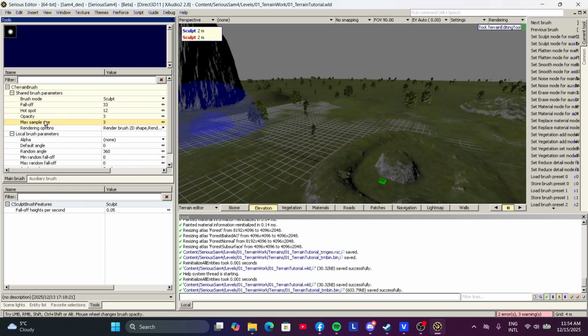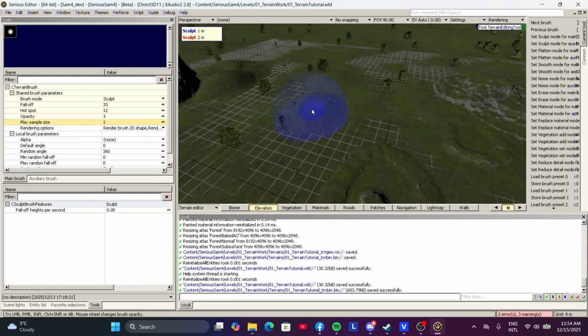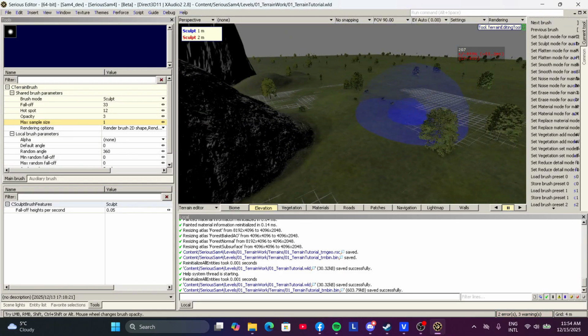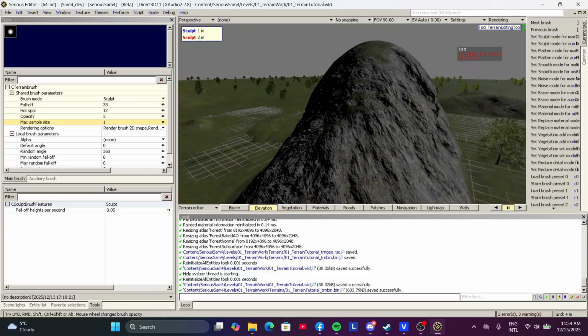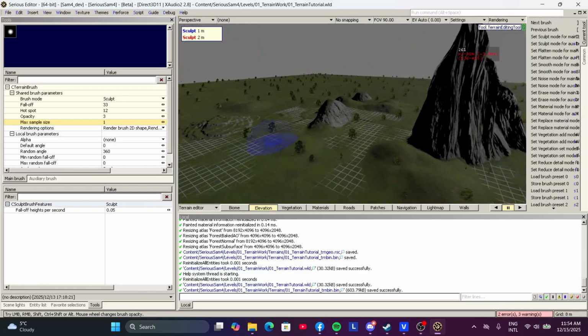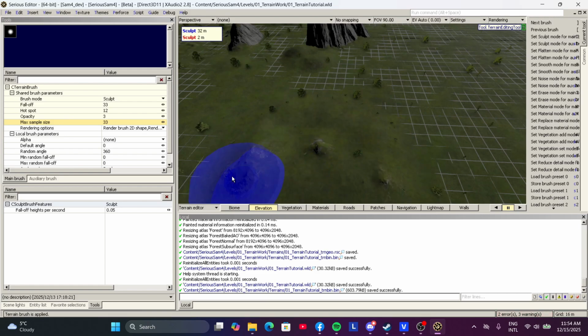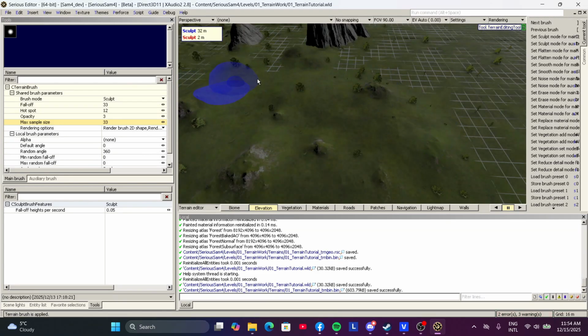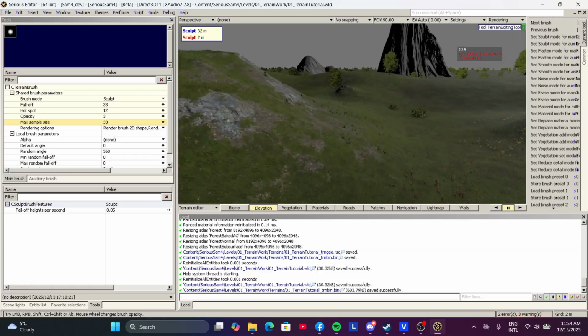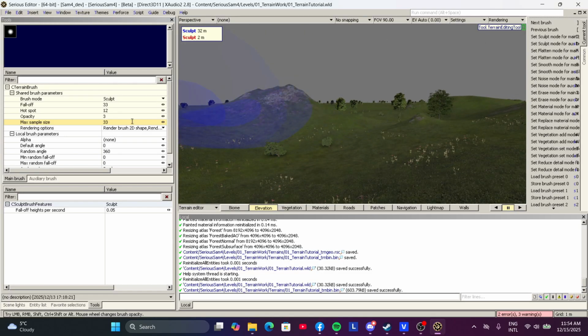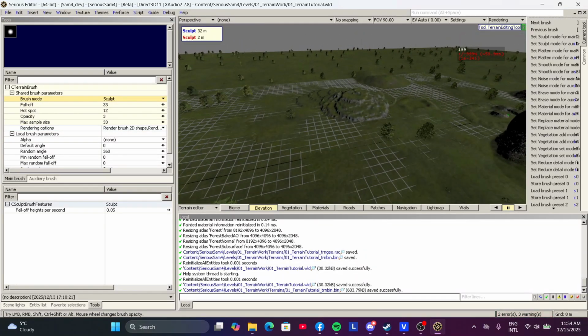And the next thing we're gonna do, sample size to 1. Sample size makes it uneven. If you put higher values, as you see here, it's not as consistent, but it also gives different results. So mess around with all of these values, except for rendering options. Brush mode is depending on what you want to do.